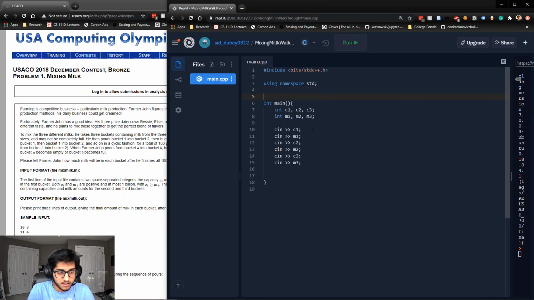And now I want to write a pour function that will just change the capacity of.